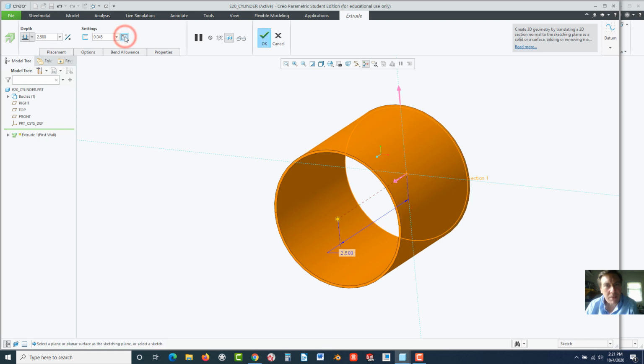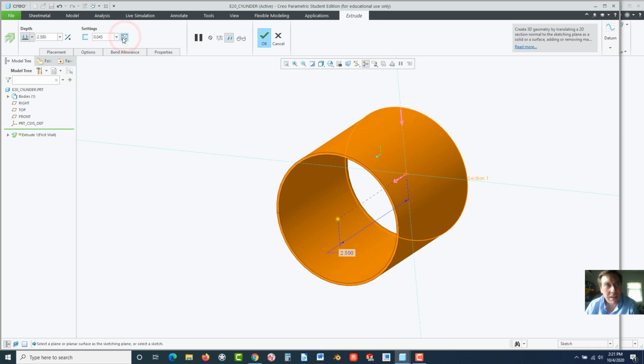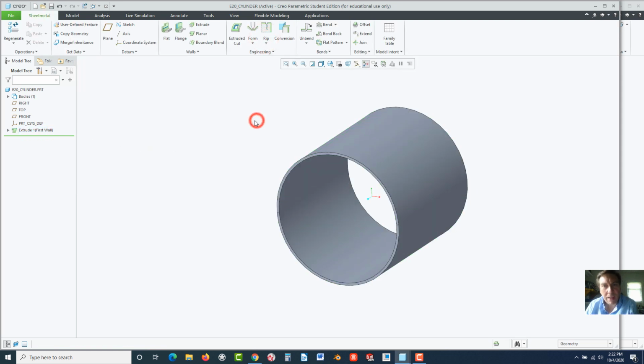You could have the sheet metal thickness on the outside or the inside. Now there are options here, and in the other sheet metal exercises we've actually explored these, so I'm not going to go through these right now. Go ahead and hit OK.